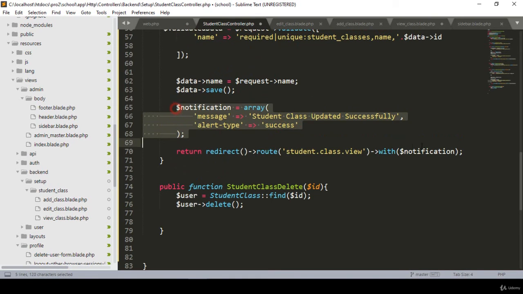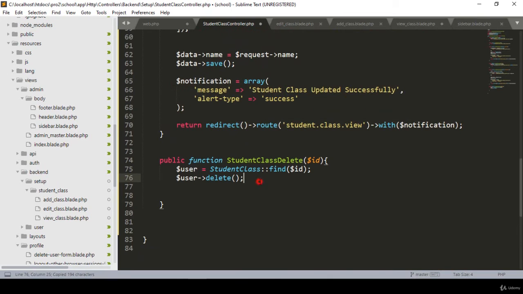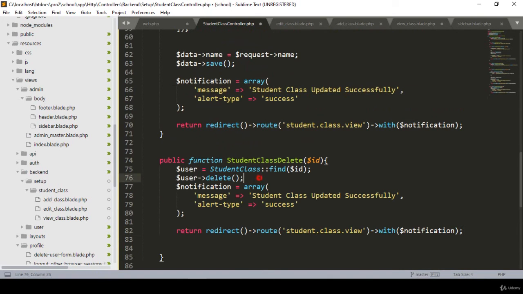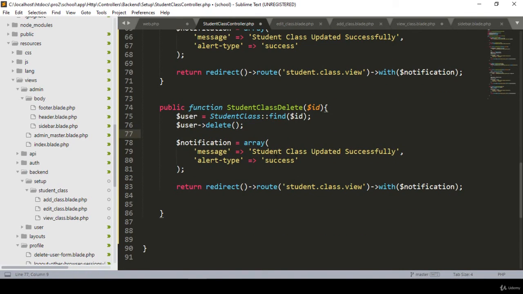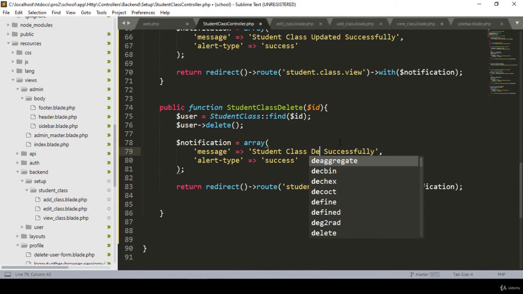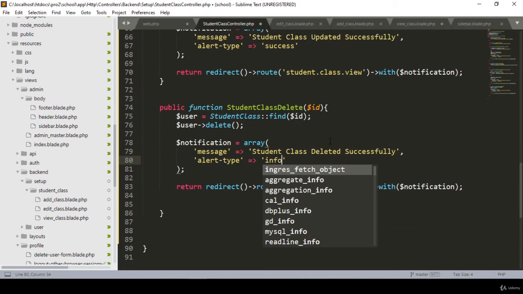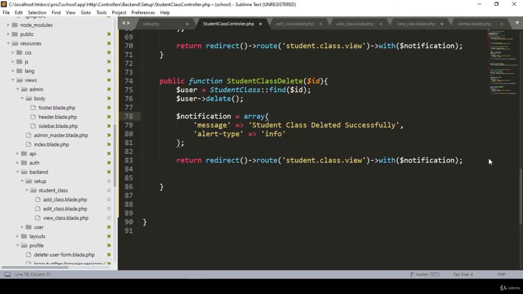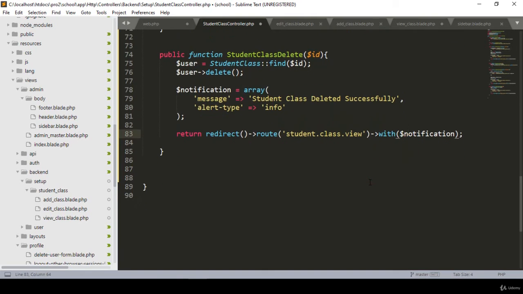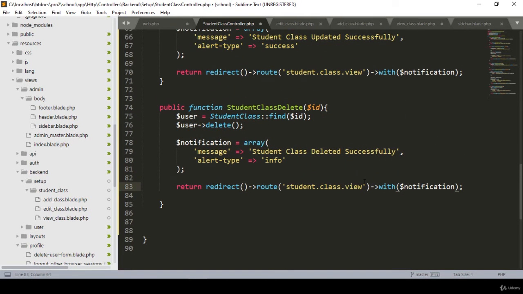And after that I also want to show a notification. I copy it, and after this one it will be deleted. It will show a notification message: student class deleted successfully. Okay, and I better make it an info class. Perfect. And when it is deleted, it will go back to our view page with the notification. So friend, that is the main code of our application.